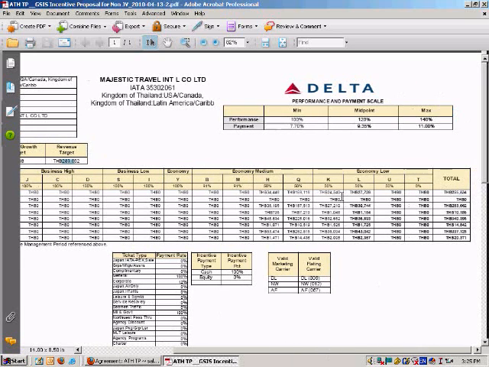Now let's look at the performance and payment scales on the far right. At the top you can see minimum, midpoint, and max performance. So you can see that the performance ranges from 100% to 140%. So we're saying here basically that at 100% of performance we're going to start paying 7.7% commission.